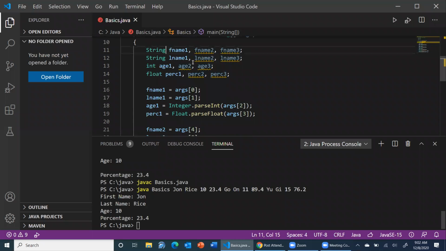So again, since we are making an array, we have string, and then instead of fname, we just make it fname array. Since we want to initialize it, we want to tell what should be the length of the string array, so we will write 3 over here. New string and 3. So this is the syntax for defining an array. And now it's going to be 3, 3, 3, 3. And then later the 3 can become 4 and 5 and 6.